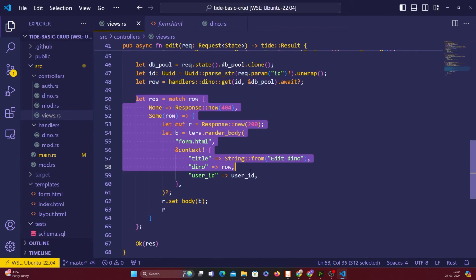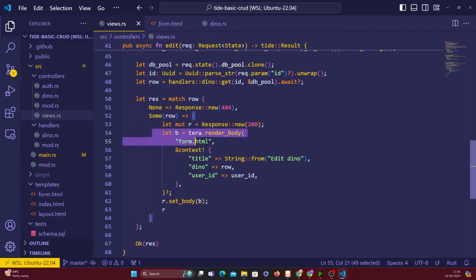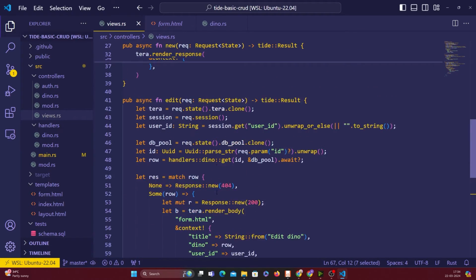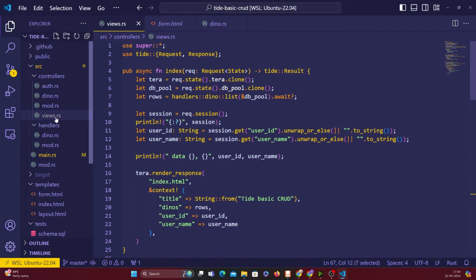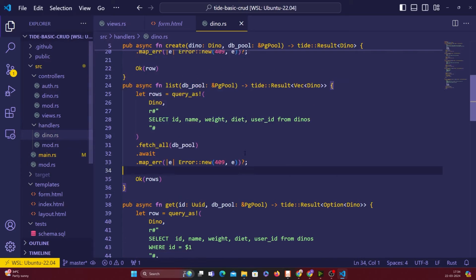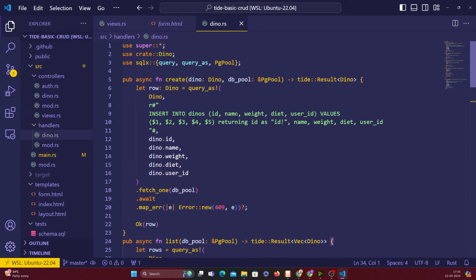And then you are creating a response, nice little response body, and also rendering the form with that data, and then you're basically setting the body with that and then sending that as the response. So that's what's happening in the views.rs. Now finally to where everything is happening, which is the handlers dino.rs.